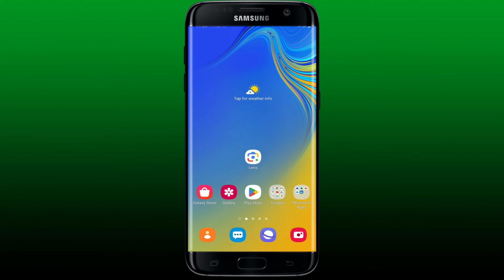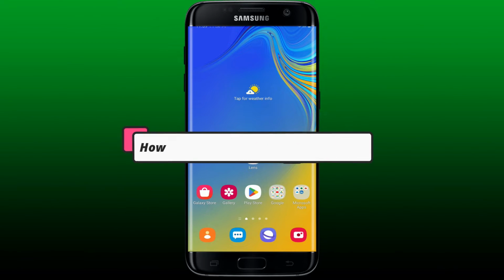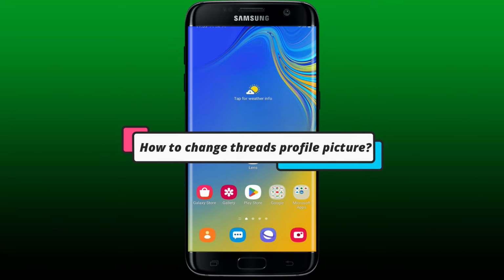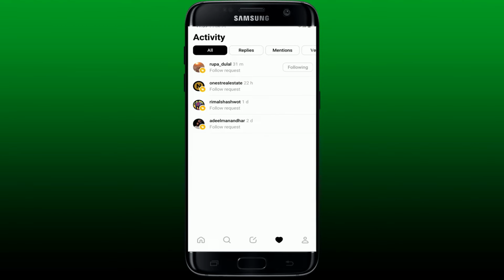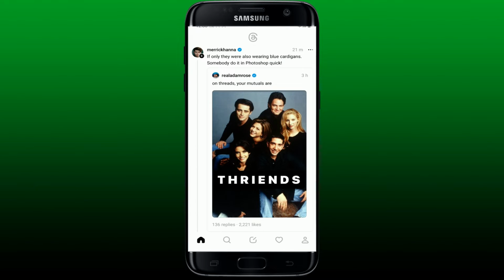In this video, we're going to learn how to change Threads profile picture. To change your profile picture on your Threads account, open up the Threads application first. Also make sure that you're logged into your account.